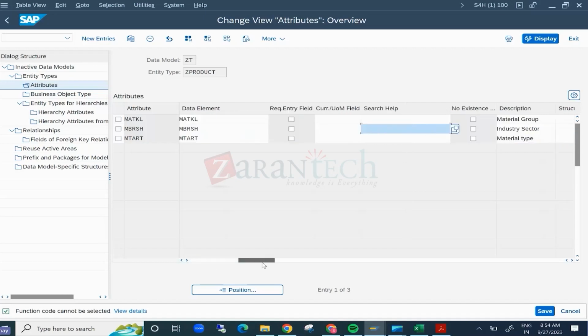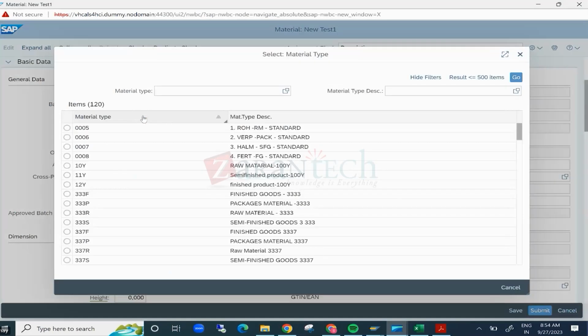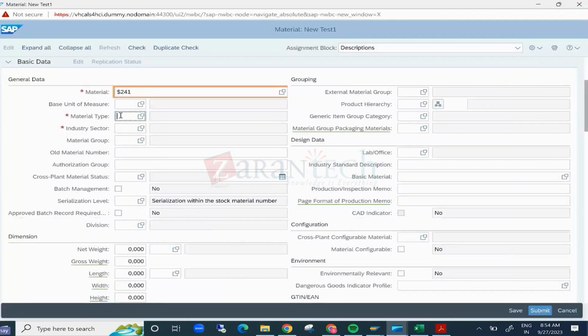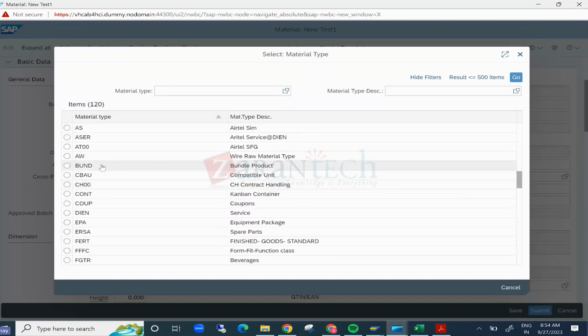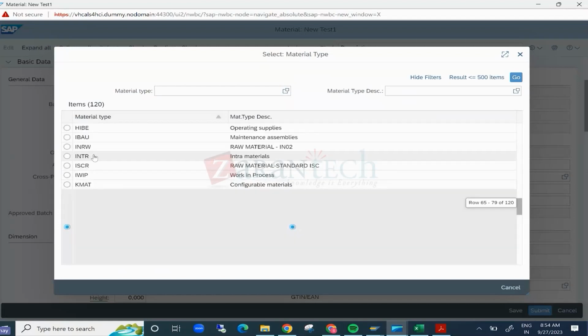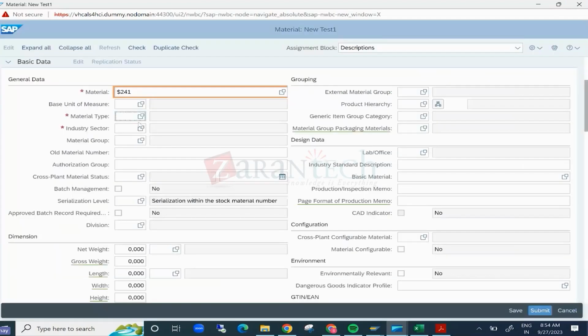Okay, so the next one is something called non-existence check. Let me show you on the UI here. So this is one field. For this particular field, the system will accept values from this list only. We call these the F4 values. It will allow any of these values. But if I try to enter something here, let's say XYZ, which is not there, and hit enter.